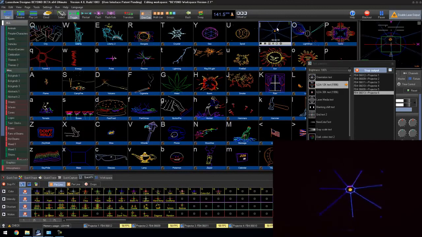So as you can see now, the lines are nicely connecting.